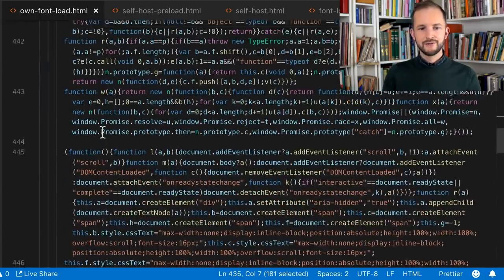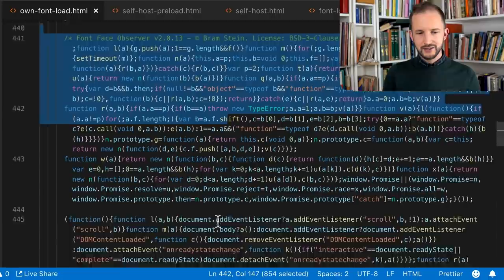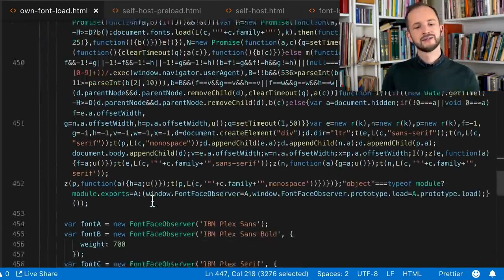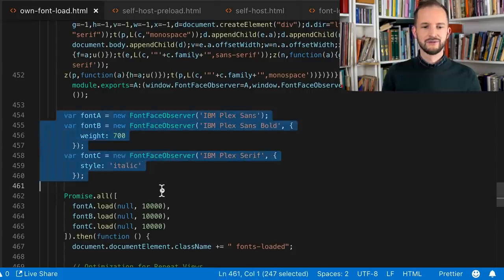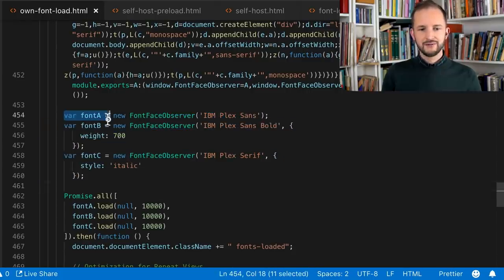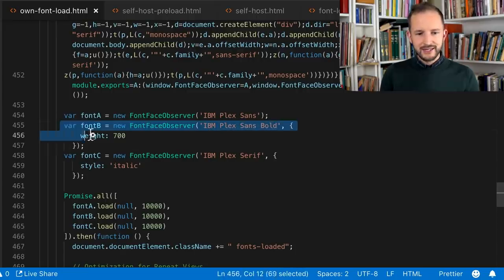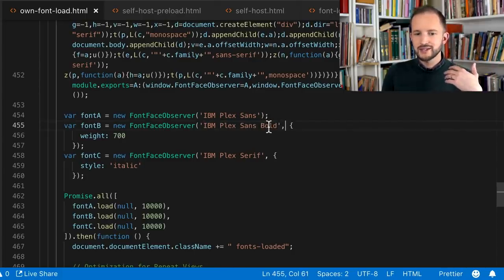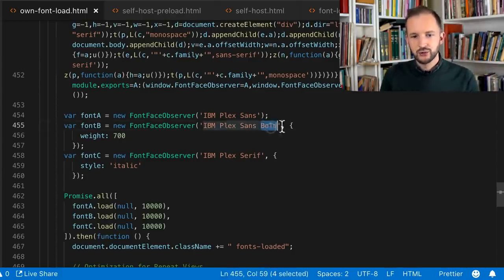And then he's loading the font face observer thing. That's just a bunch of code. I just took it, pasted it. And then here comes the fonts. So we have our IBM Plex Sans, the ordinary font, as a new font face observer. But then we add another font with a different weight. And just to be sure, I don't know if this is the way you should do it, but I just made this as its own font, which I call bold. And then I add the weight attribute.